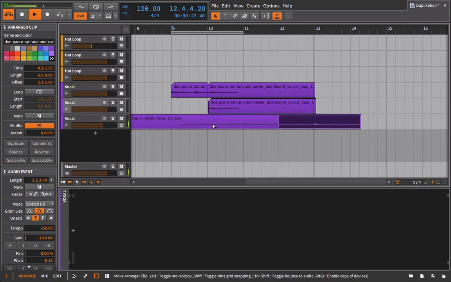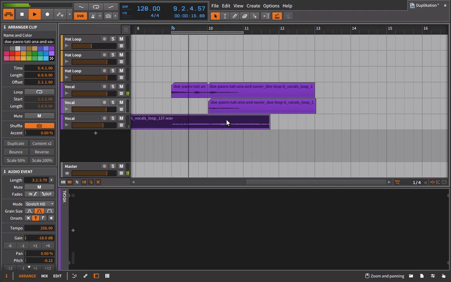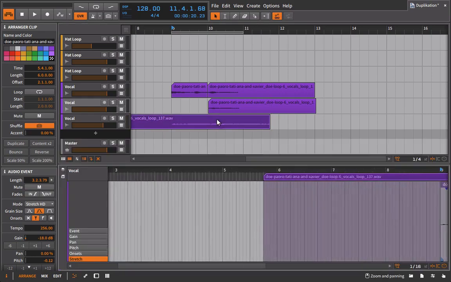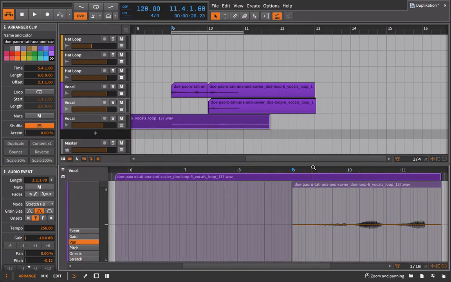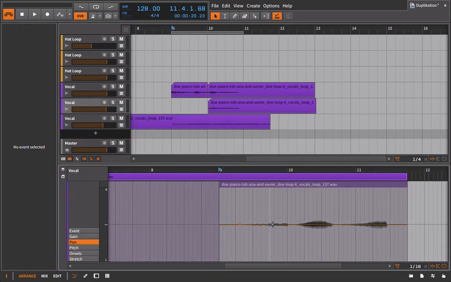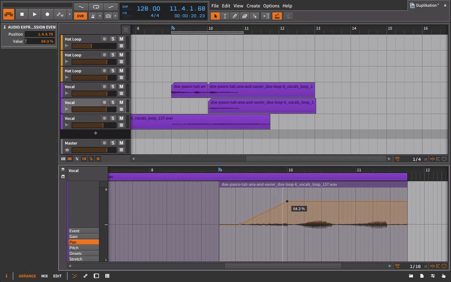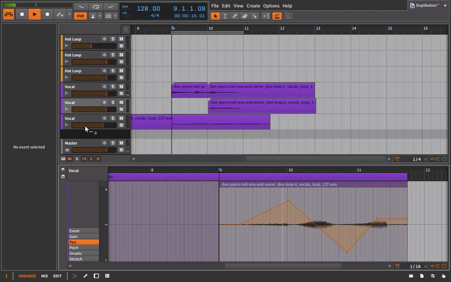Why don't we even just reverse it just to go crazy? So there's a ton that you can do nowadays just by duplicating and messing around a little bit. I could even take it a step further by messing with the pan and just swinging that around. So really, the sky's the limit here with what you do, and this all stems from just duplicating the track.